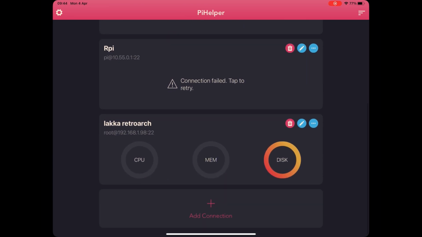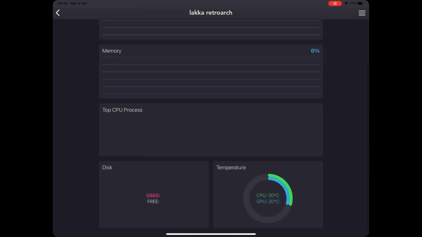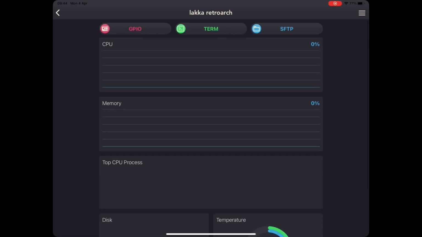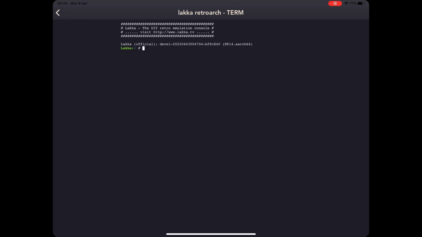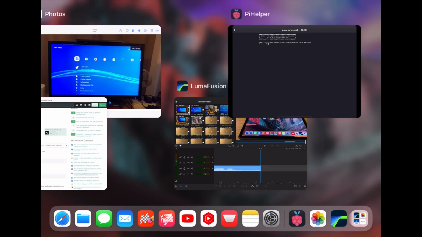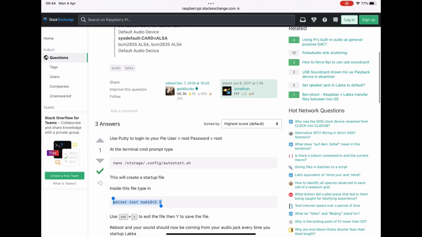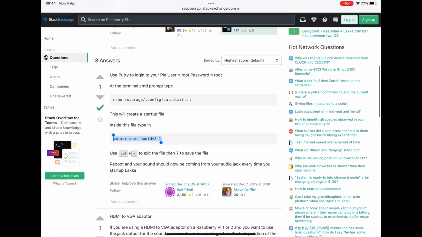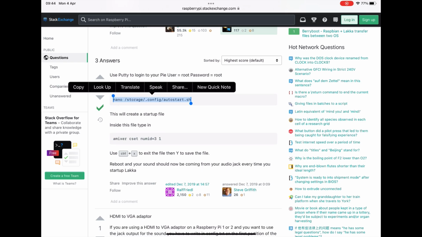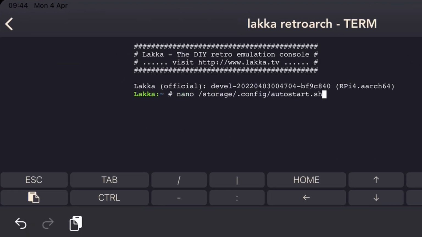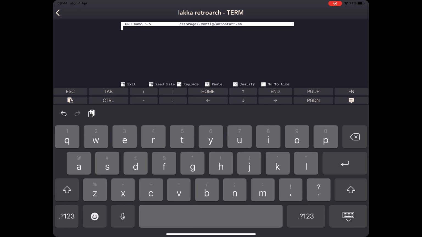And you can see it's already detected the disk. And if I tap on that, it doesn't tell me a lot of information on there. I suppose there's the CPU, GPU information, but you can see terminal at the top here, the green one. And I'm logged in. And the guide I'm using for this was on Stack Exchange. And it's this answer here. So I want to copy this into terminal. Let's go back into that and paste that in and hit enter.